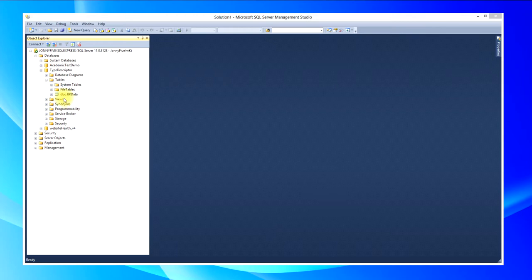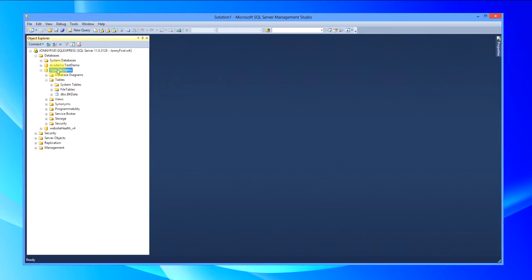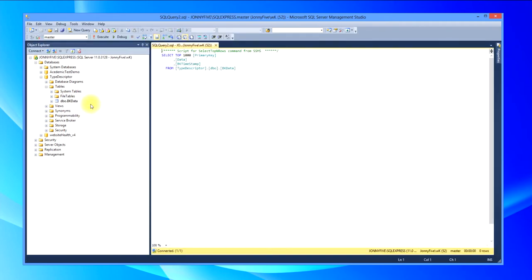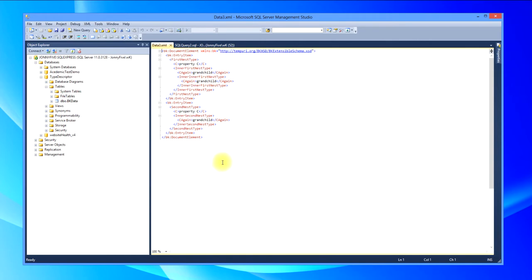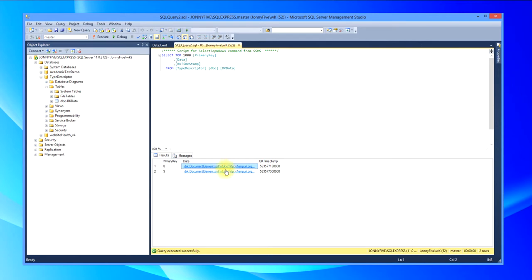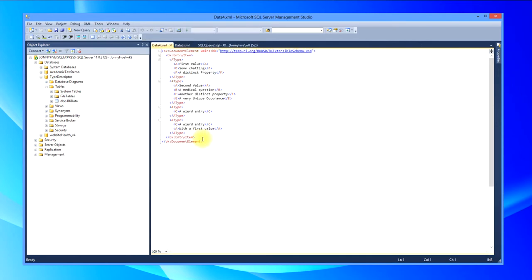After I run my script, you see I have my database table here in database type descriptor. It's called BK data. I'm going to select the top 1,000 rows. The first record would be the first nest type and inner first nest type, etc. And the second record would be the A type.